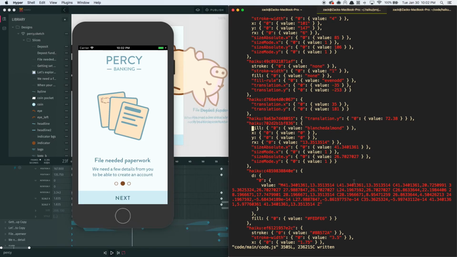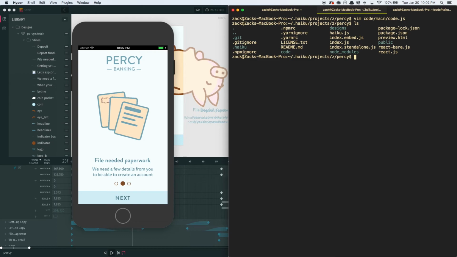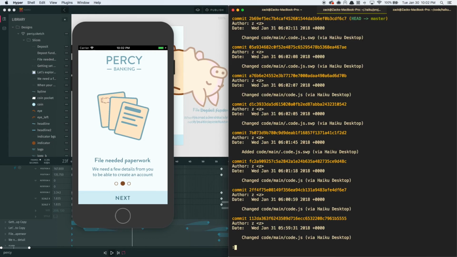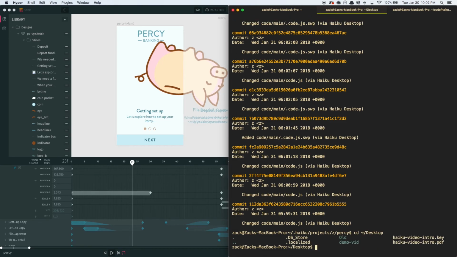I'll show one more thing here. Haiku automatically tracks designers' work with Git. When a designer publishes, back over here in Haiku, that's just a git push. Using the Haiku command line, you can even just clone directly from Haiku servers.